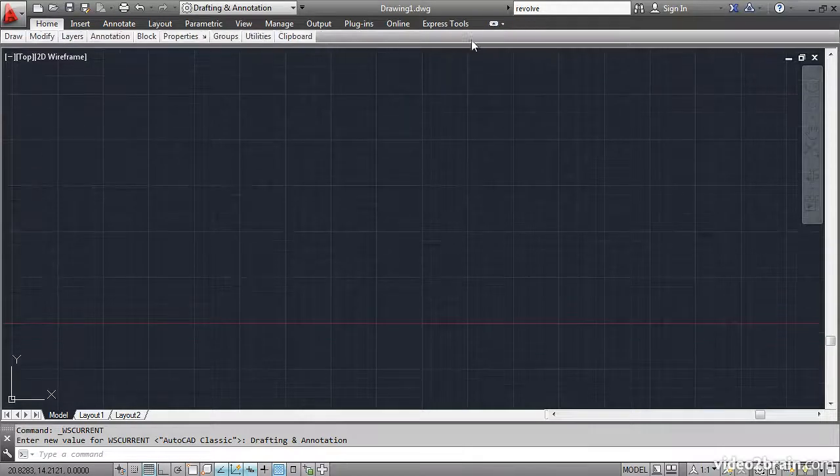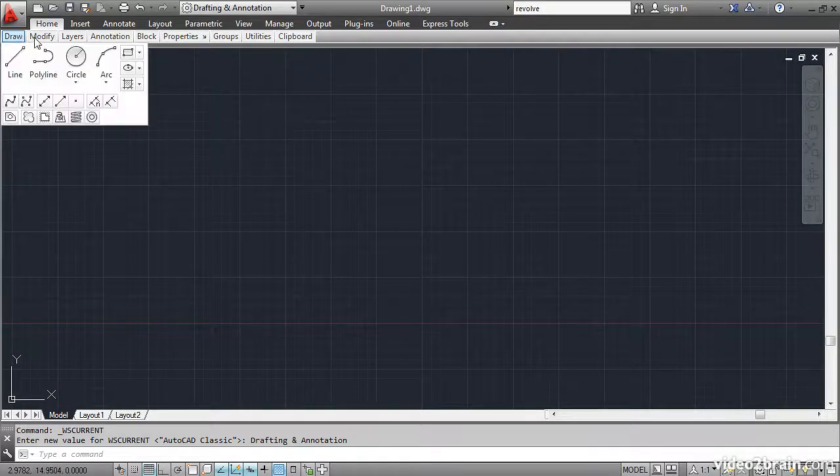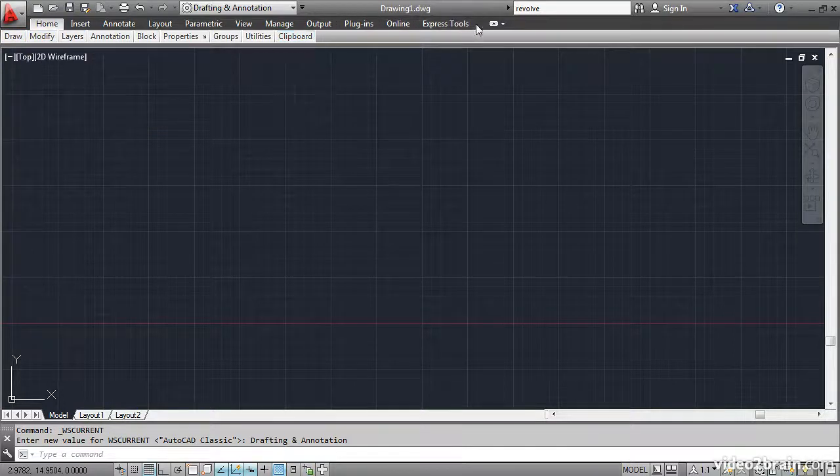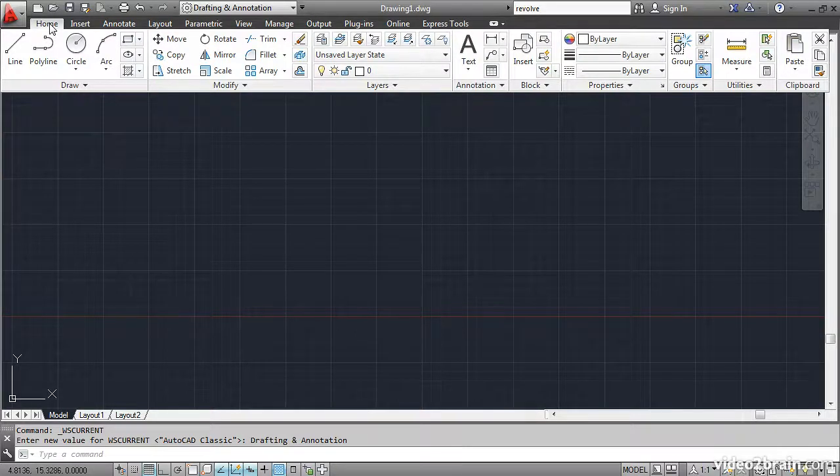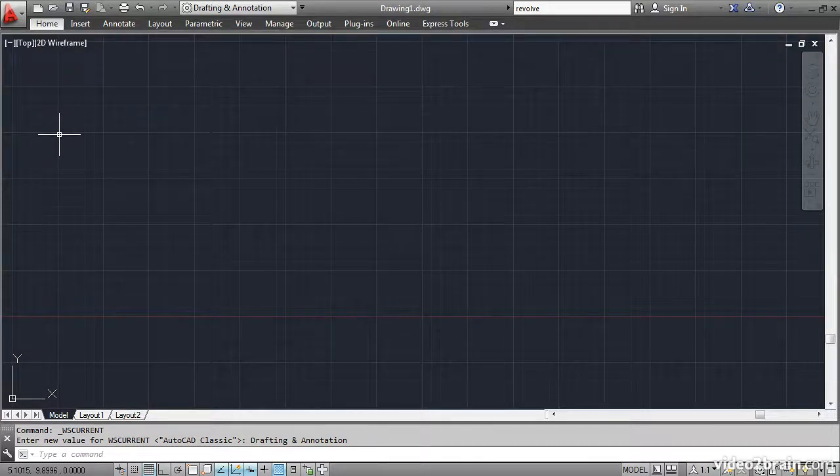I can minimize to panel titles, which saves a little more room on the screen. Or I can minimize to tabs, which is the most efficient way to look at the ribbon. This way, if I put the mouse up here and click, I'll open the Home tab and see all of its commands, but when I move the mouse away, it collapses.